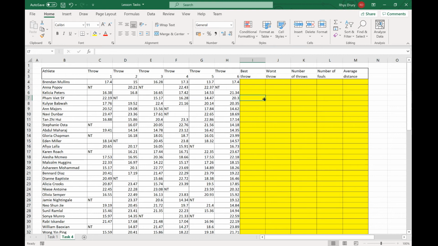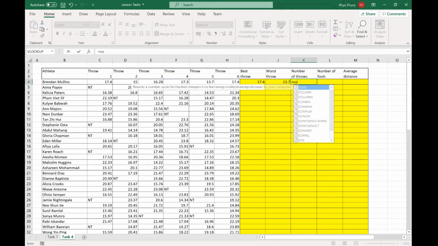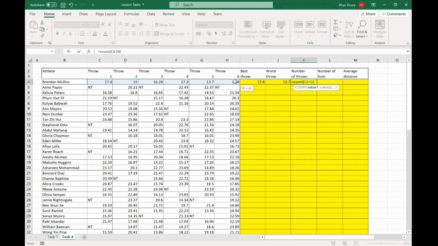Some more examples would be, so you've got best throw, worst throw, number of throws, average distance. So average, best, worst, obviously that's not going to be count things, so the best throw probably goes something like equals max, worst throw equals min, just like that. Number of throws, however, is just going to be equals a count in this case.